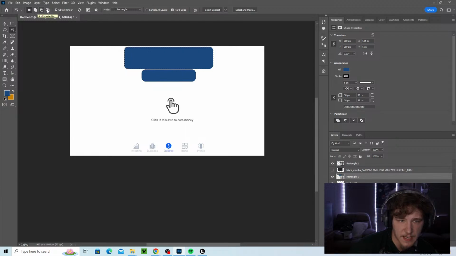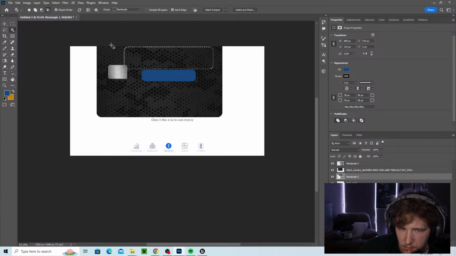Subtract from, add to selection, invert selection with, and intersect with selection. This is all just testing. I have no idea what this is going to do.